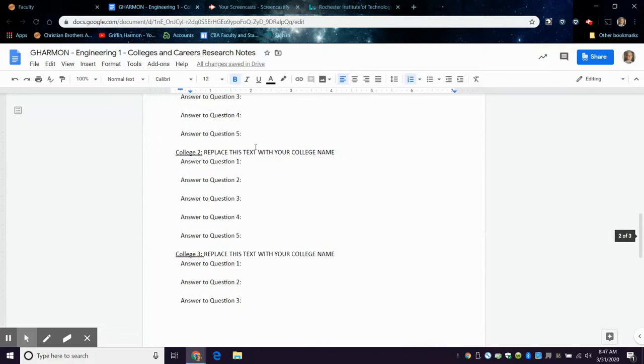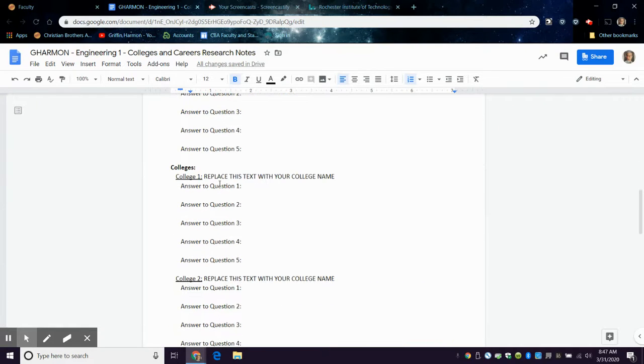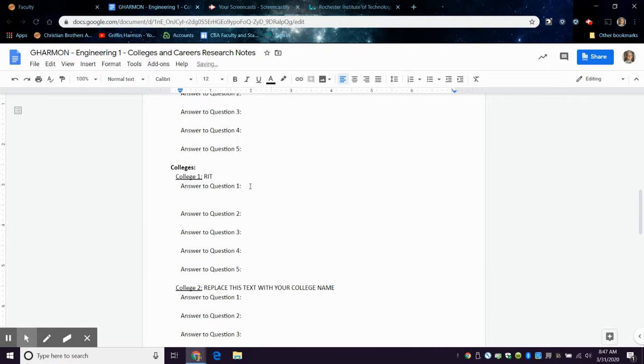So now I'm going to put this in college 1, RIT. Answer to question 1. 68%. And maybe I want to start it down here and hit tab so it looks a little bit better. 68% freshman retention, or no, sorry, 90% freshman retention.